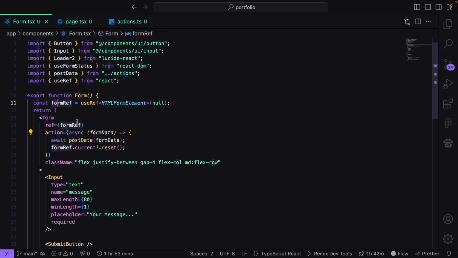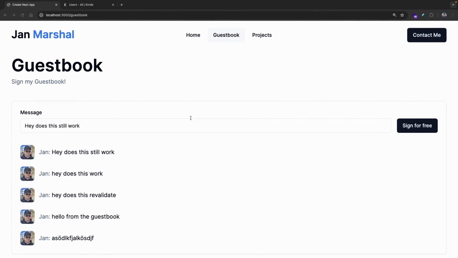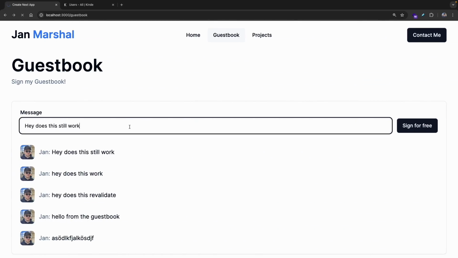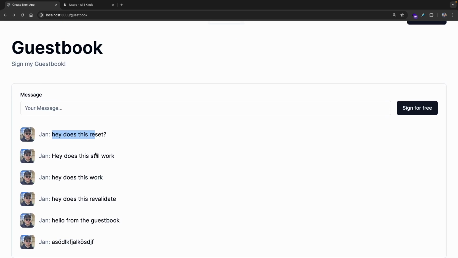So we have our form ref, then we call our server action, and once it runs we reset the form. So let's test it out. Let me hard refresh this page, and then we'll create a nice message. Let's just say, hey, does this reset?, and click on sign for free. We have our pending state, our form resets, and we have our revalidation. So I personally would say that our guestbook is done. It works fully and exactly how we want it to.